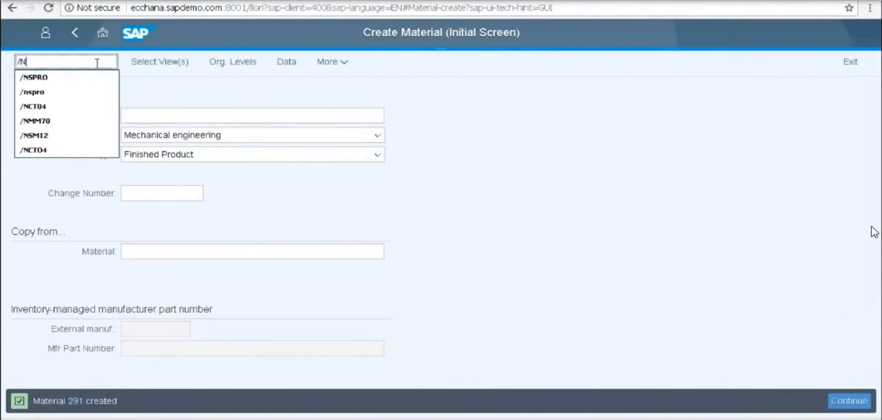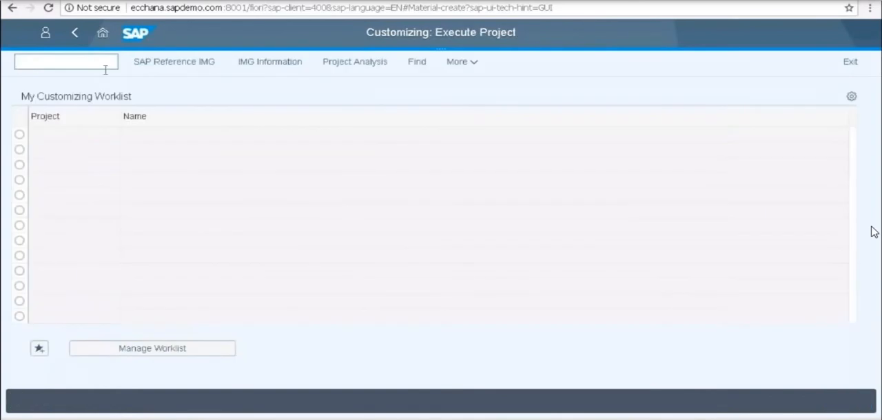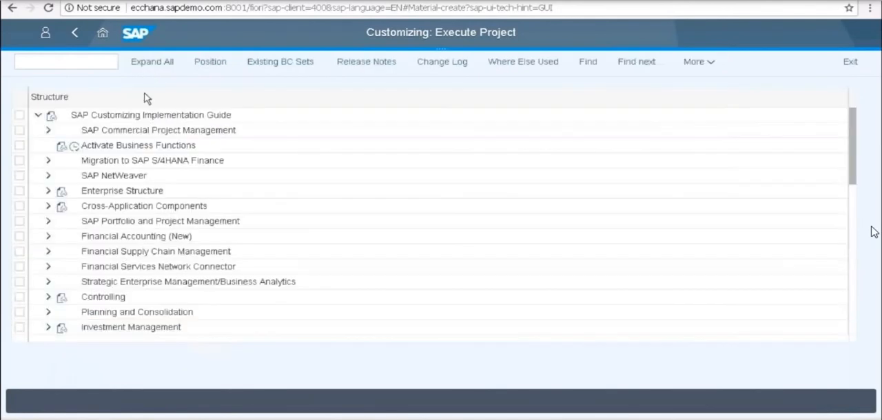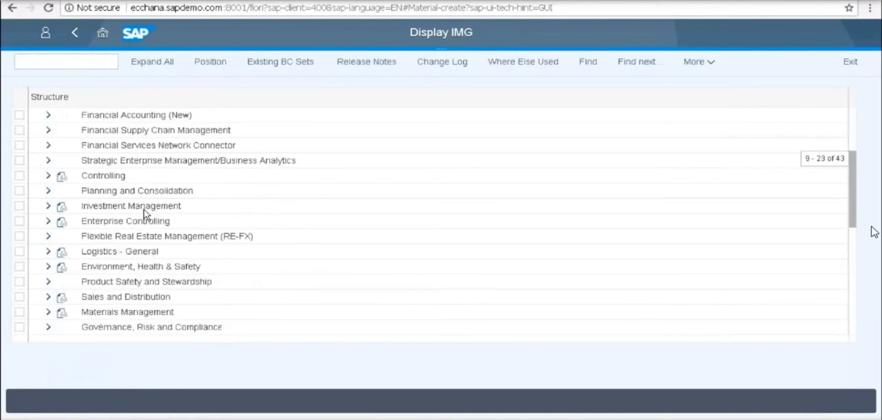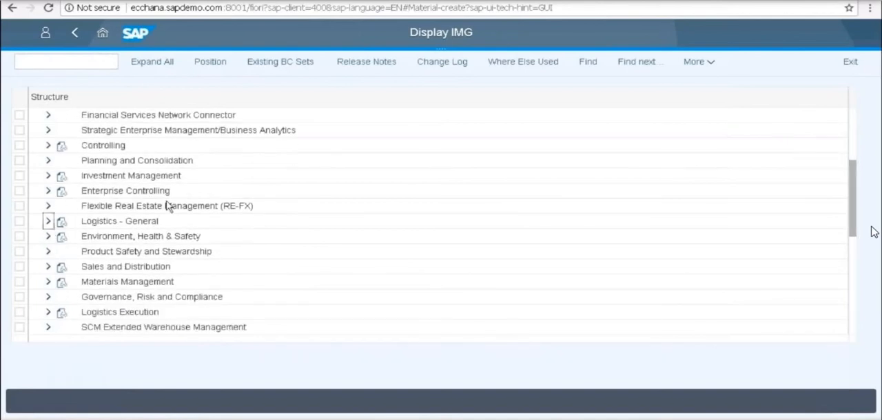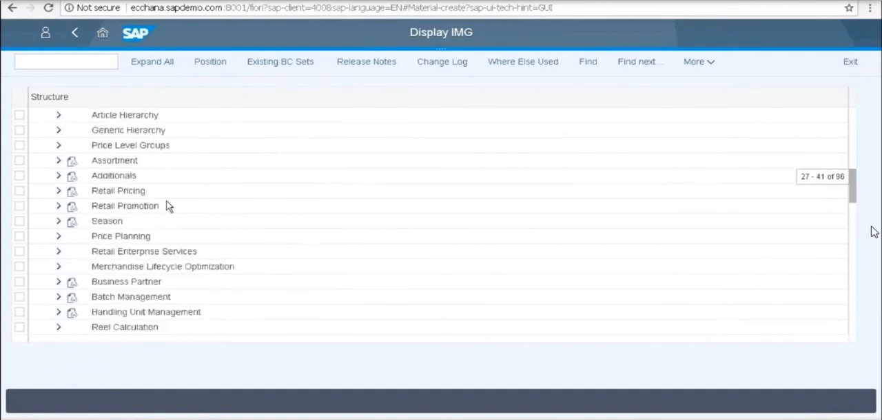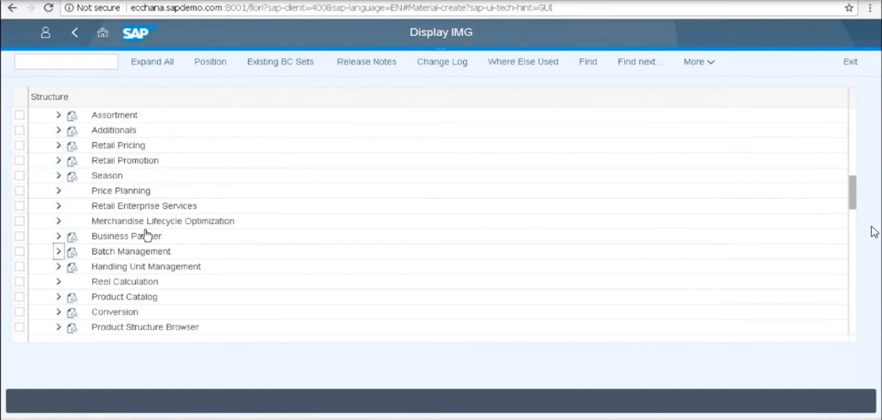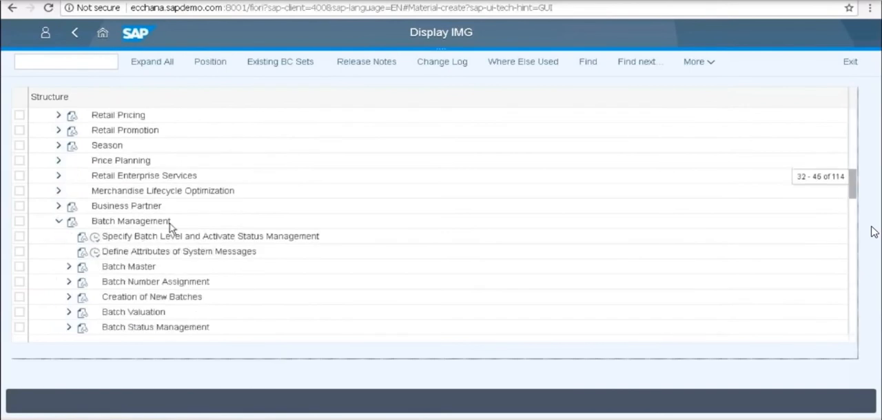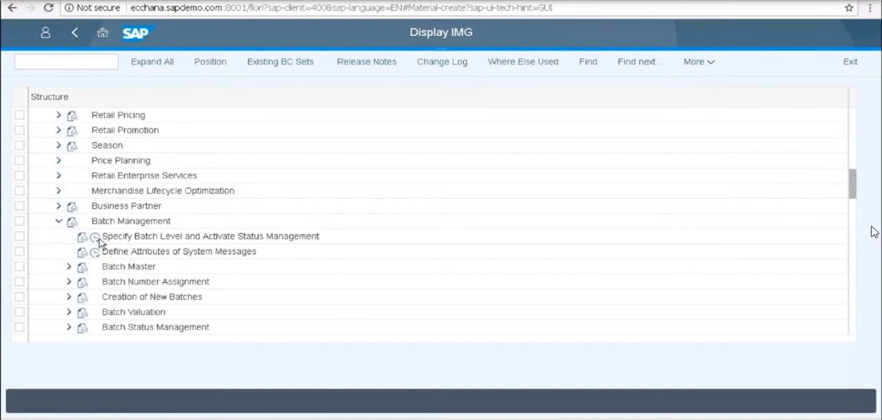So let us go to the Fiori apps and let us enter the T code SPRO. Click on SAP reference IMG. Let us navigate to logistics. Let us expand the batch management. So let us specify the batch level and activate the status management. Click on the execution button.